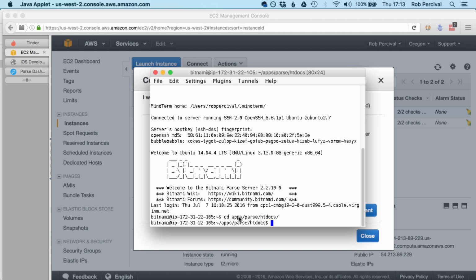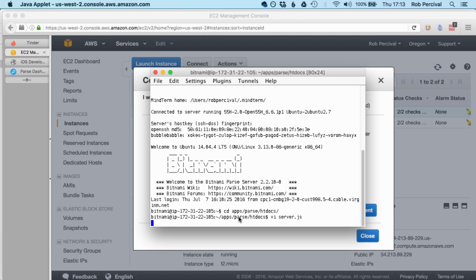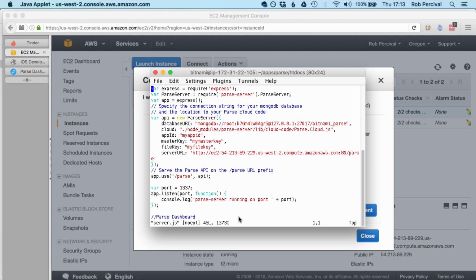There we go. And then in this directory, we're going to type VI, which is short for Vim, which is a text editor. And then we're going to edit server.js. So this is the file that contains all of the essential server options for our app. So you'll notice you can't click with the mouse. You need to use the keyboard. So I'm going to navigate to my app ID using the arrow keys.